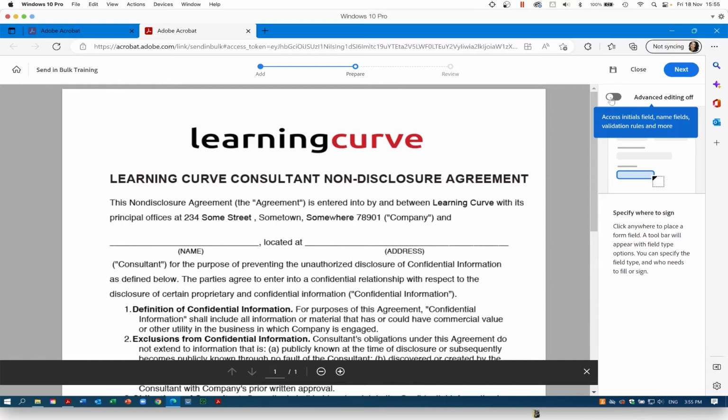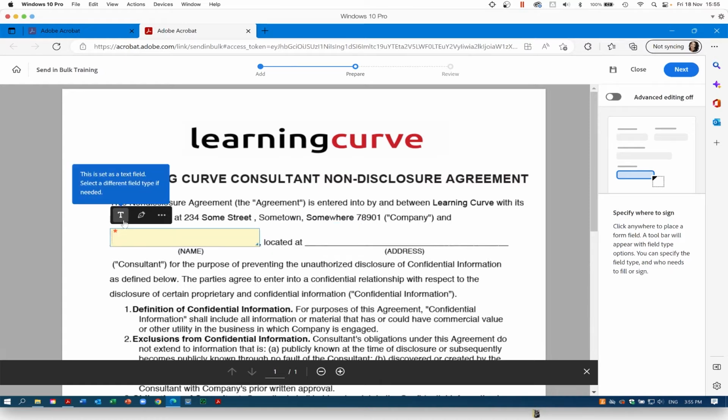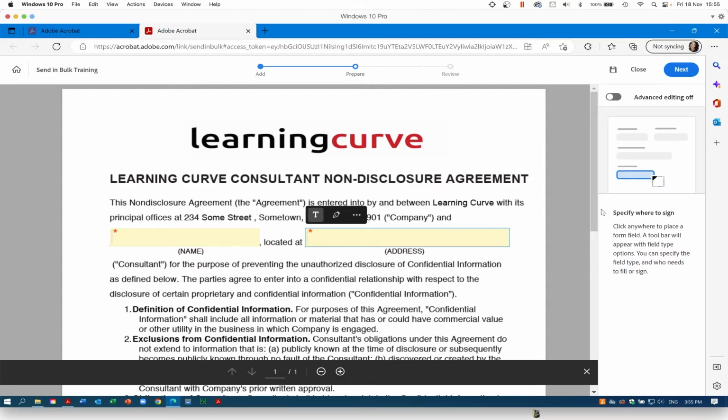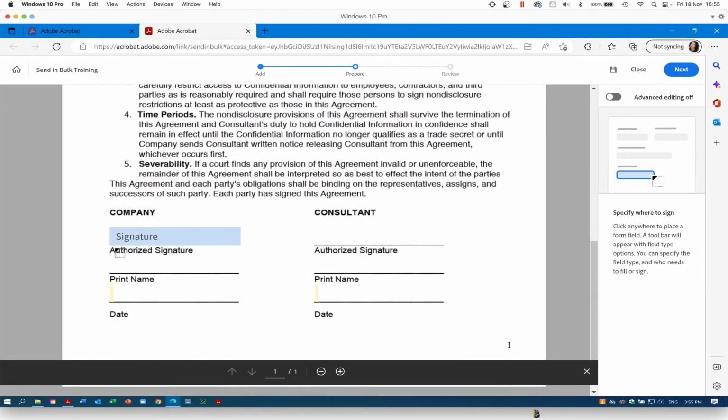Okay, and then from here you can go into your advanced settings, or you could just click on the document and then decide, okay, this is a text box. Click on the next one. That is an input box. And just for this exercise, we're just going to put their name and the date. You can see it automatically picked it up.